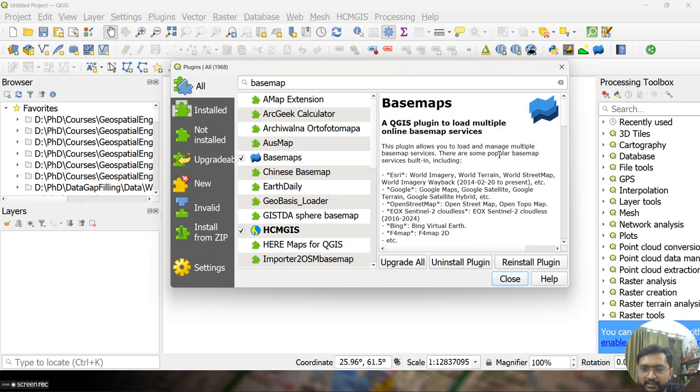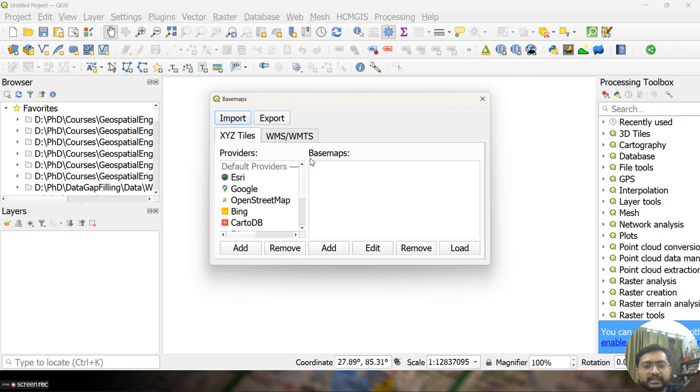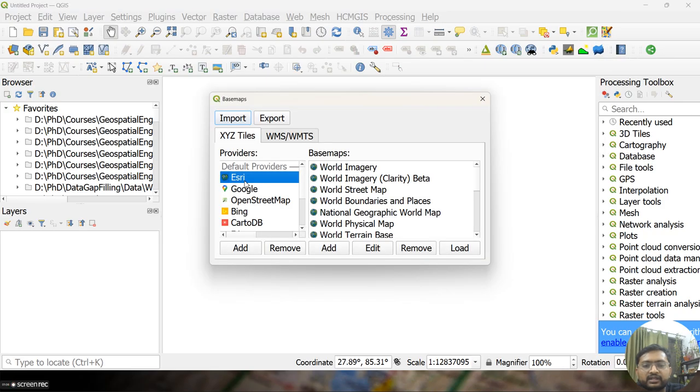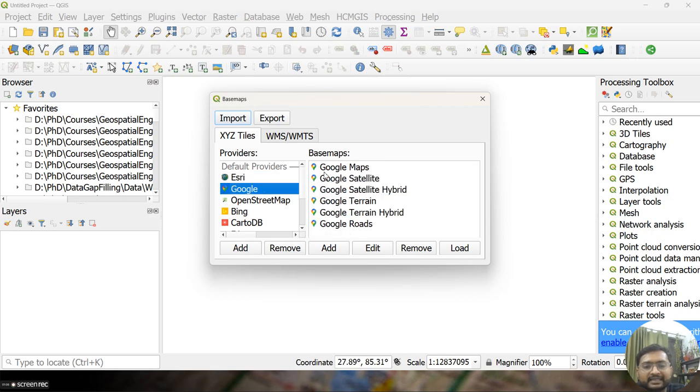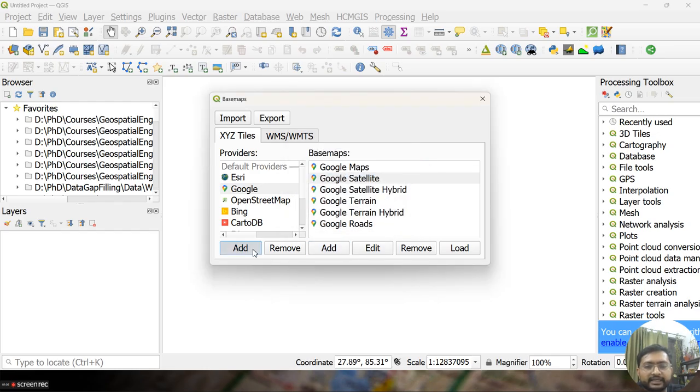Now, once this plugin is installed, you just close it and you can see that the plugin is showing over here, load base map. Now if you click on that plugin, let's say you want to see the map provided by Google Satellite. I will click on Google Satellite and I will click on add. So I will write a name, Google Map. Okay, I will click on add.